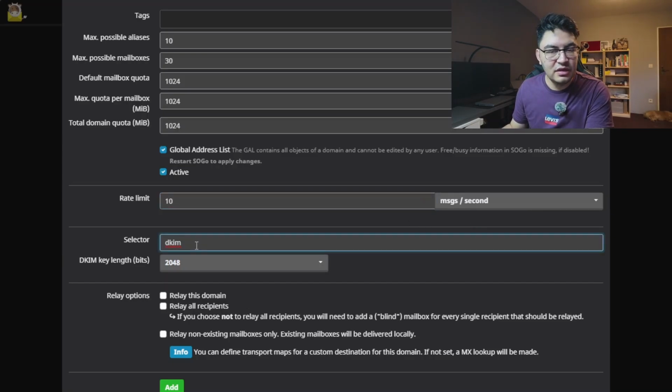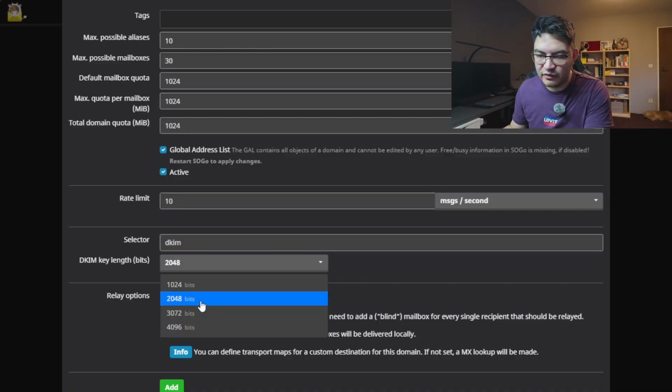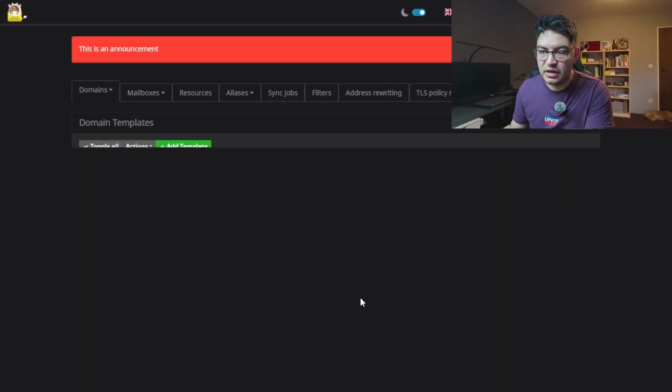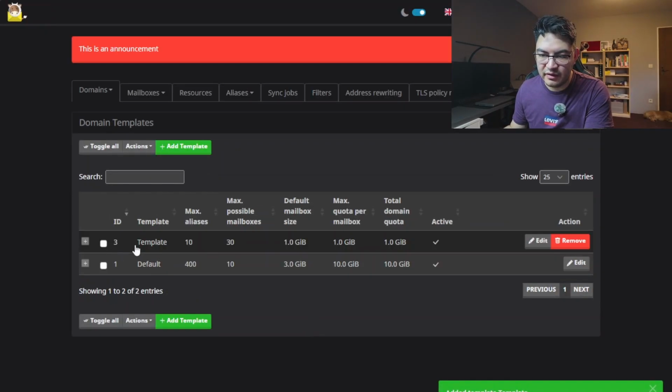And in here, the DKIM key, per default it's 2048 bits. You can set it as high as 4096 bits. So we can just add this, and now we have this template here.